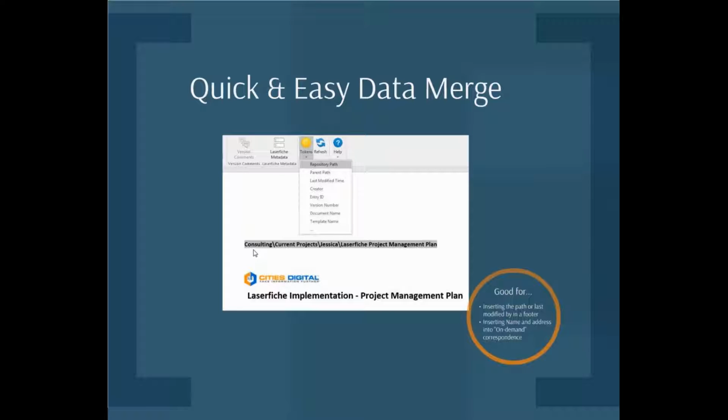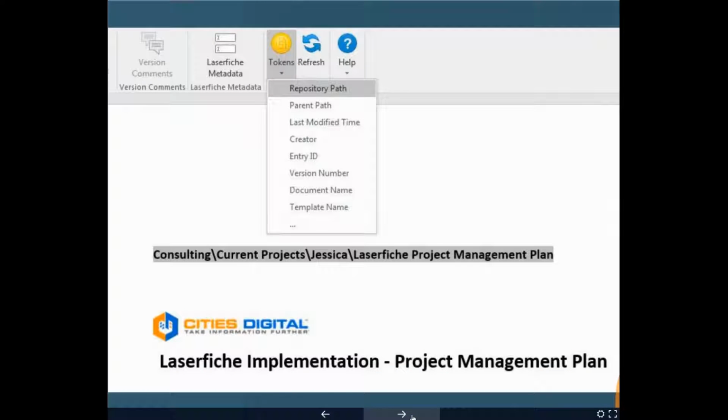So you can see, if you have an organization where maybe you store your information digitally, but for various reasons you have to print it out and distribute it to people, you may want to include things like the path or the entry ID as dynamic information. These are things that you can create and insert into your document using the tokens. So you can see I chose here repository path, and you can see that within our Laserfiche system, this is where this document is stored.